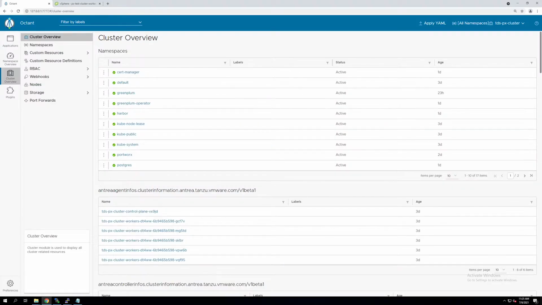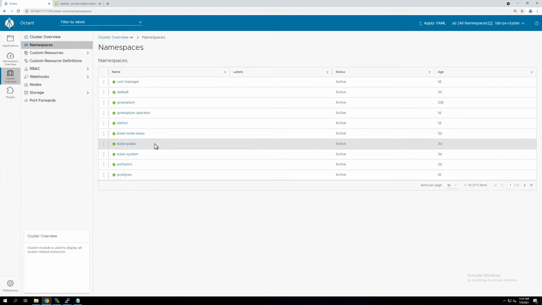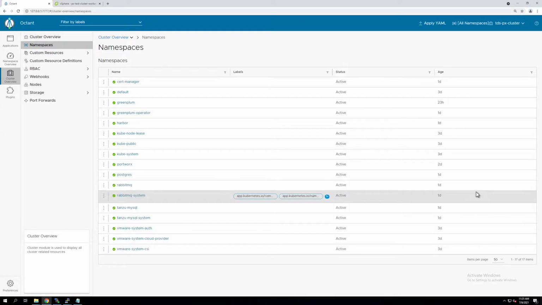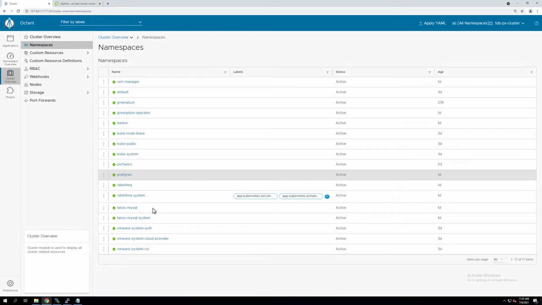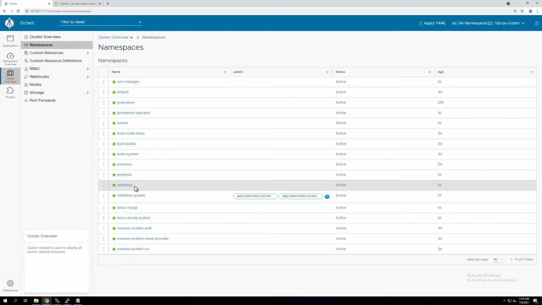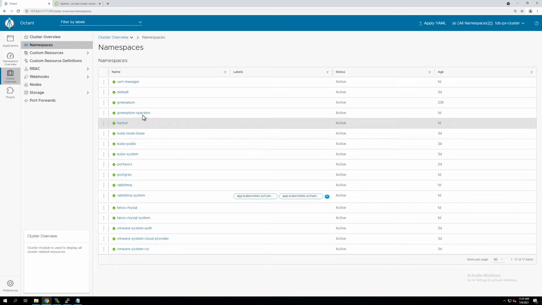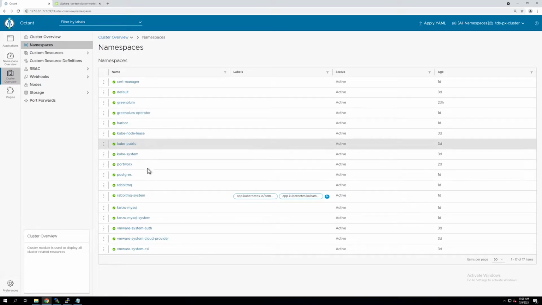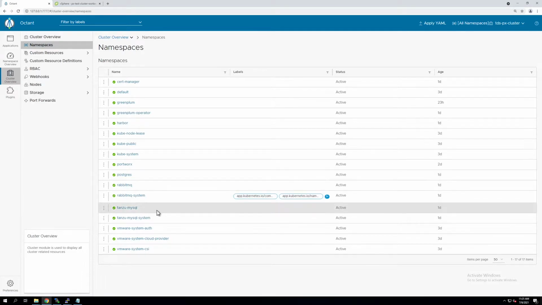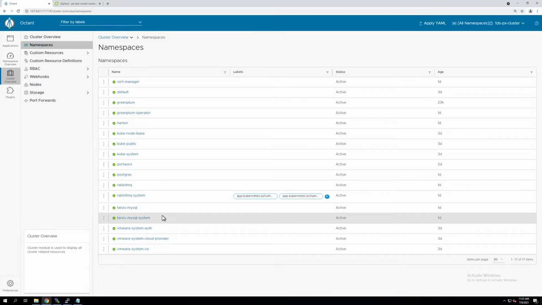Now let's switch to Octant and look at our cluster overview. As we already discussed, we have created individual namespaces for each of our VMware Tanzu data services. So navigating to the namespaces tab, we'll get a list of all the different namespaces that exist in our cluster. So we have created different namespaces for the data service operators, and we have created namespaces for those data service instances. So RabbitMQ system hosts the operator, and then RabbitMQ is where our RabbitMQ instance is running. Same goes for PostgreSQL, MySQL, and Tanzu Greenplum as well.